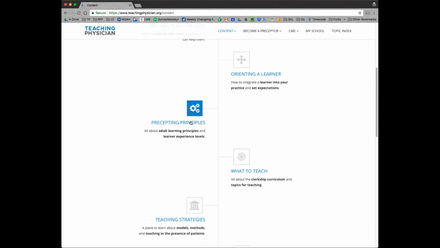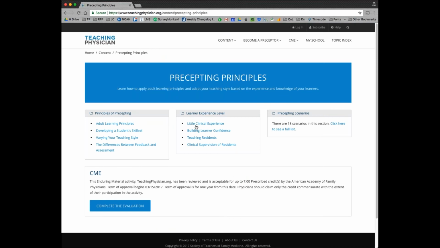For instance, if I click on Precepting Principles, we'll see that Precepting Principles will help them learn how to apply adult learning principles and adapt their teaching style based on the experience and knowledge of their learners. There are 3 subsections: Principles of Precepting, Learner Experience Level, and Precepting Scenarios. Under Precepting Principles, we've got 4 topics here.